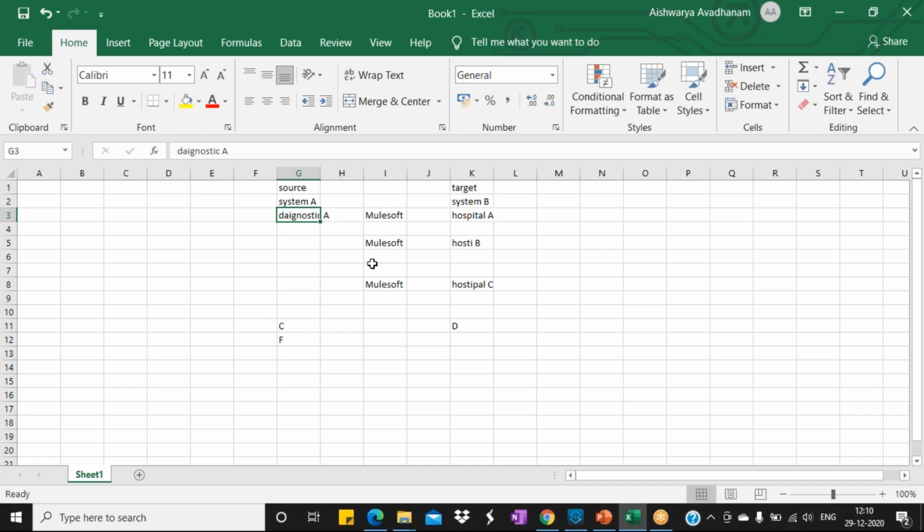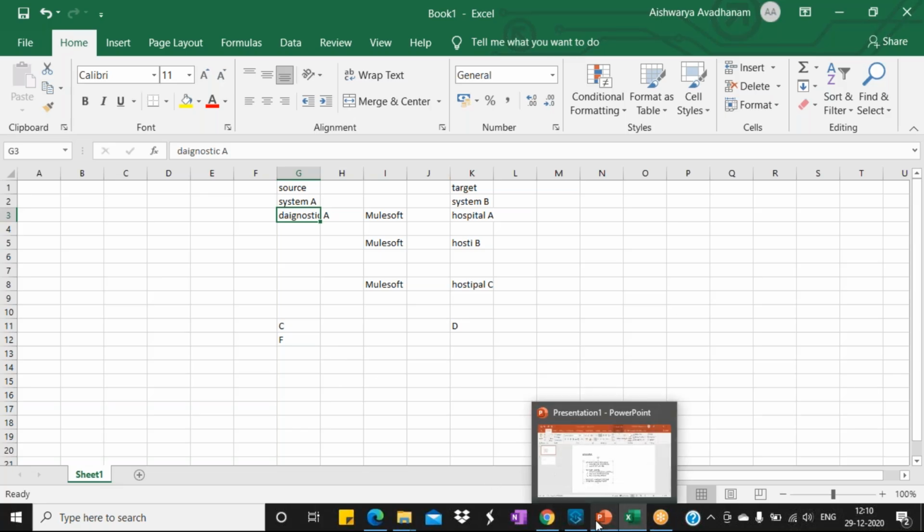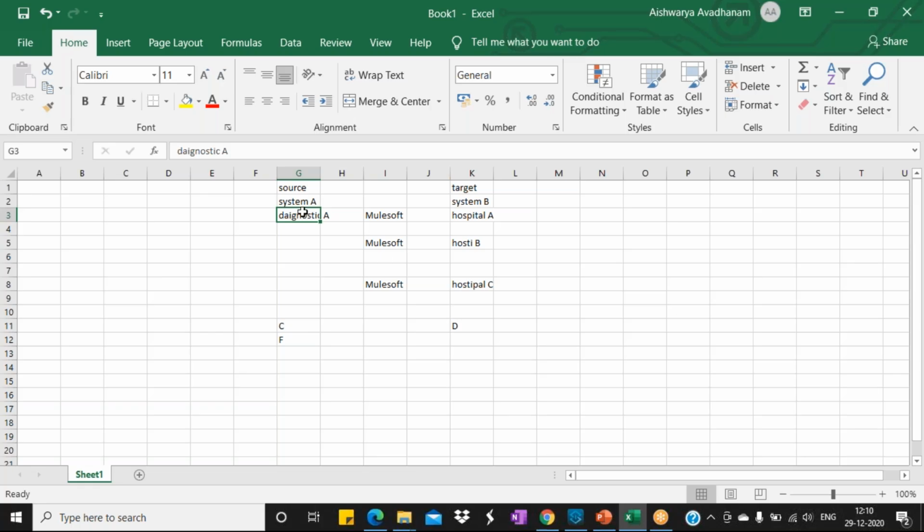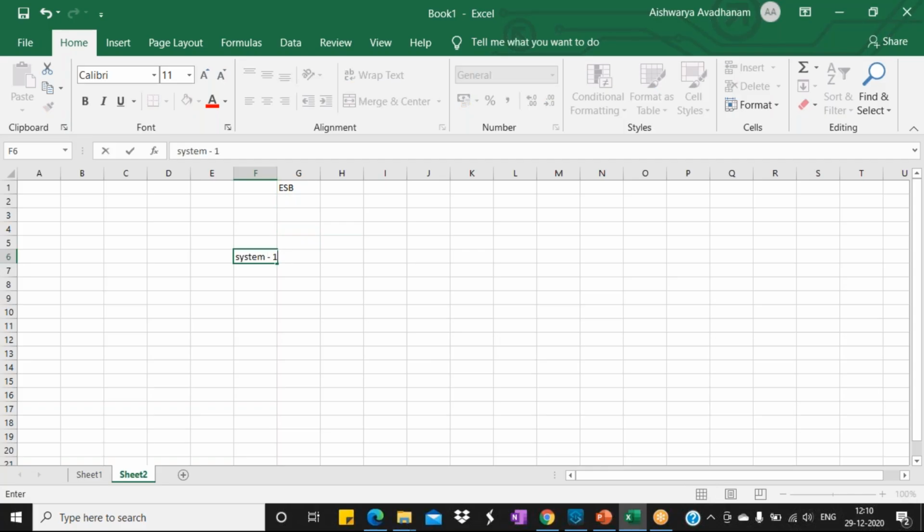So how do we resolve this issue? We have one more integration type, and for this we have MuleESB. What MuleESB does is give us an API, a way to develop the integrations in an API form. So this is for point-to-point integration. Here in our MuleESB, it will have a diagnostic A. So here we have system A, that is diagnostic A.